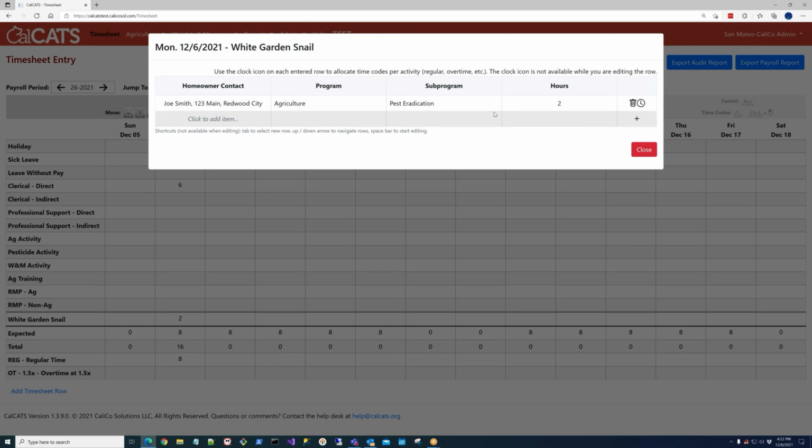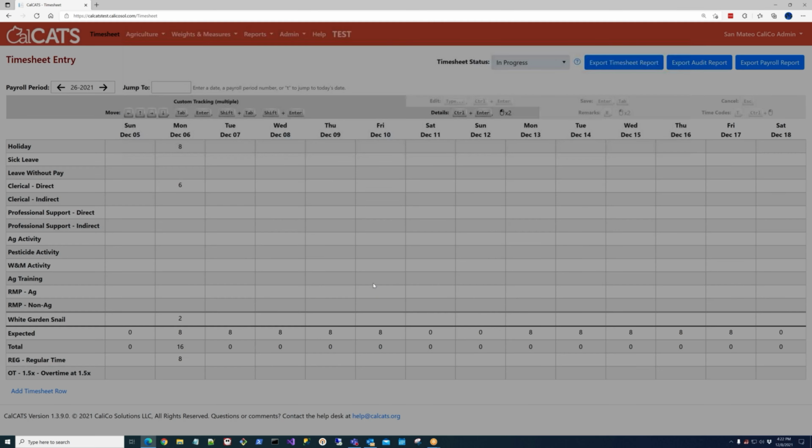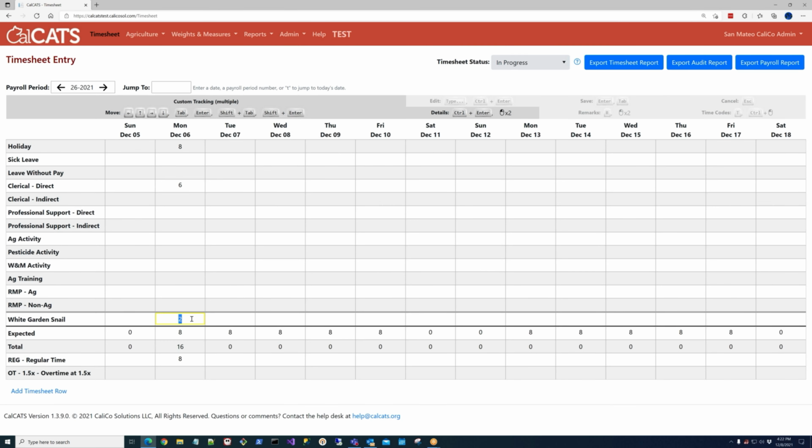Okay, so very similar to the simple entry, but just be aware that if there's a program that requires a lot of extra data, this may not show up as a simple little form like this. It may be a more complex form. But the form itself will tell you which fields are required and what type of data you can put in there, whether it's text or numbers or drop-down lists. So just follow the directions that are on the form, fill out your time, and then it will enter that time on that day.